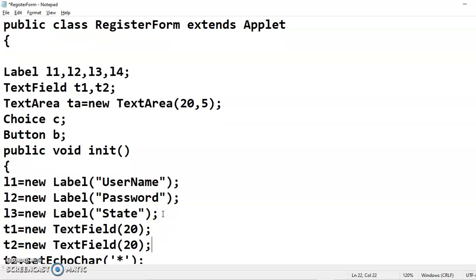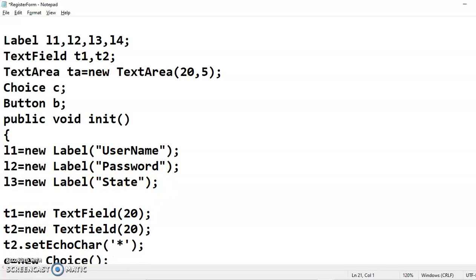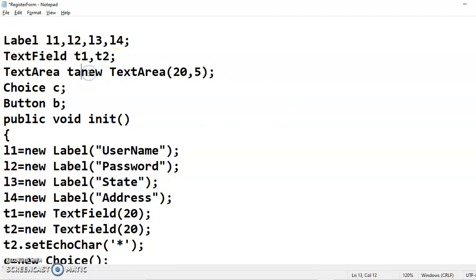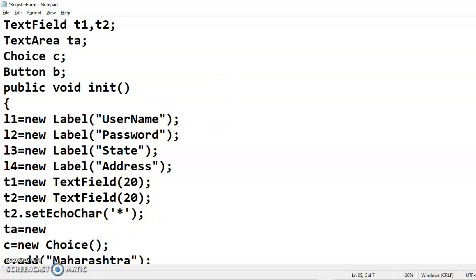So look at this part in the init method. L1 equal to new label username, L2 equal to new label password, L3 equal to new label state. Same way I'll add L4 equal to new label for address. Because address has to be multi-line and that cannot be entered into a text field, so we are using a text area for that. So look at this. We are creating a text area for that. TA equal to.